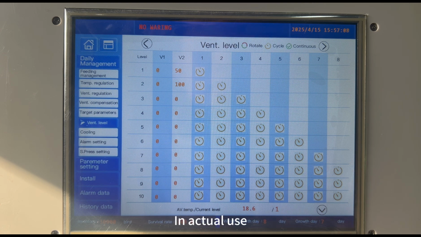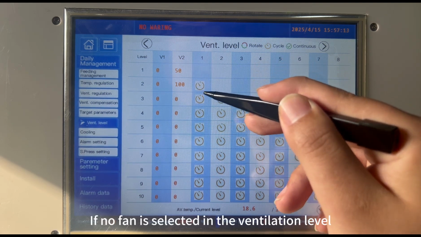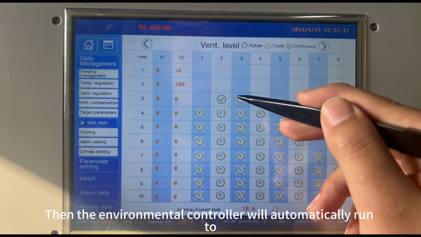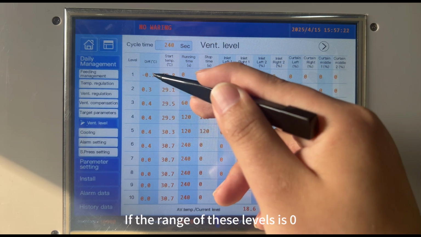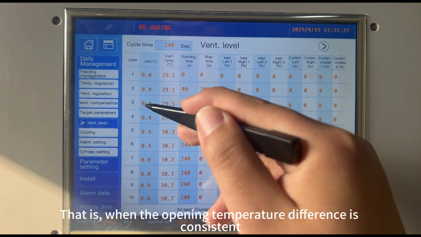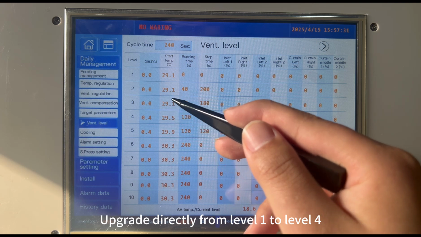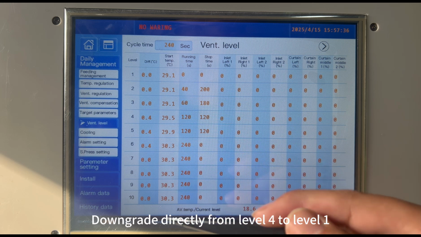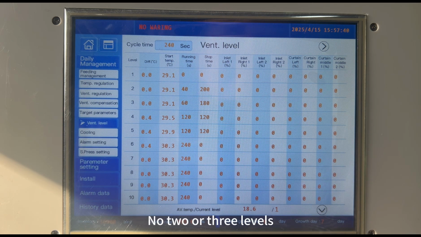In actual use, there are a few details to introduce to you. If no fan is selected in the ventilation level, then the environmental controller will automatically run the ventilation level without a fan. Click to turn left. If the range of these levels is 0, that is, when the opening temperatures are consistent, then when upgrading, it upgrades directly from level 1 to level 4, with no level 2 or 3. It downgrades directly from level 4 to level 1, with no level 2 or 3.